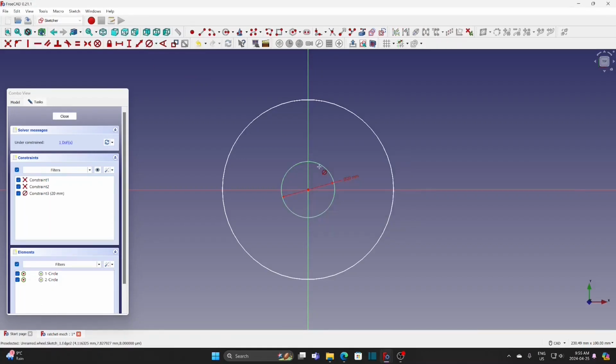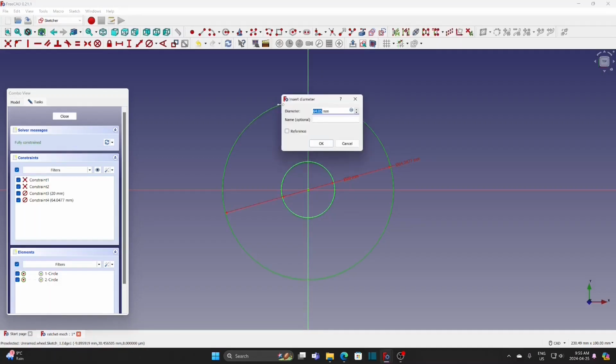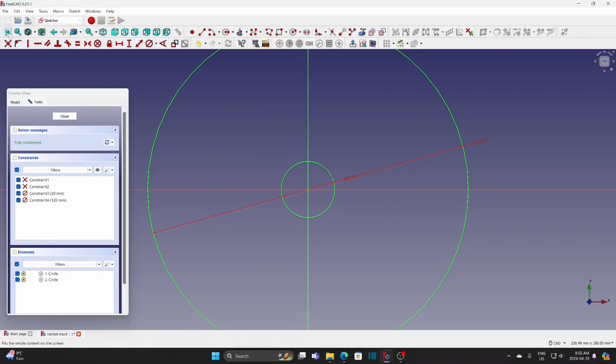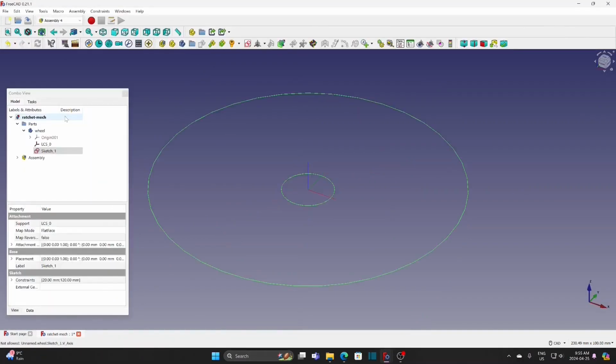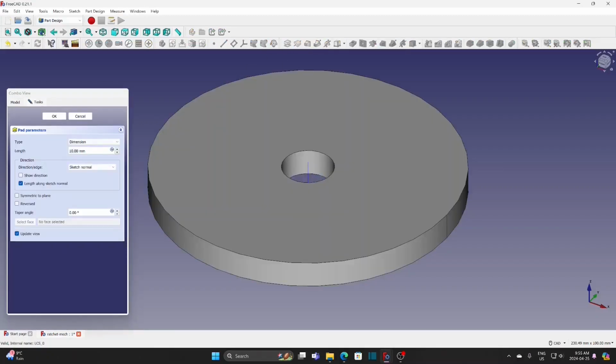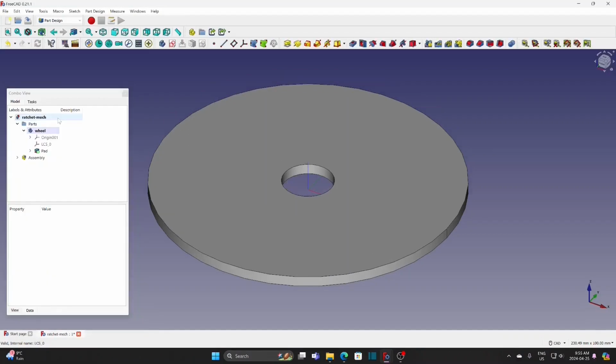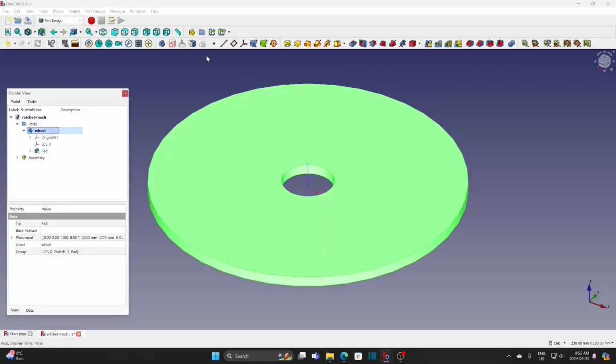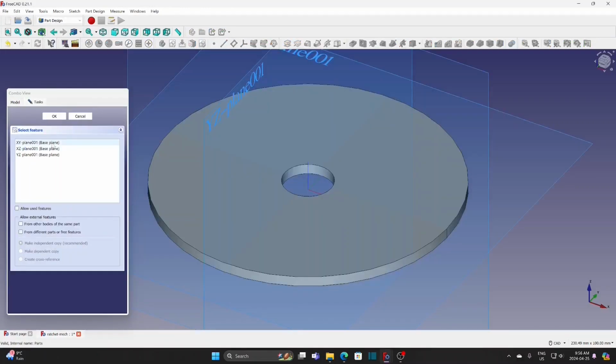Diameter in mm, 120. Switch to Part Design. Pad it 4 mm. Create a new sketch on the XY plane.